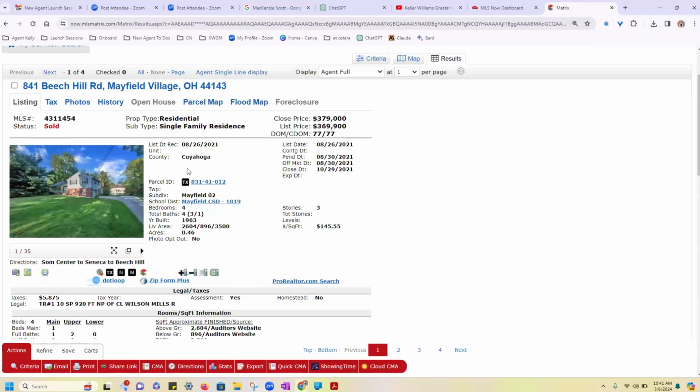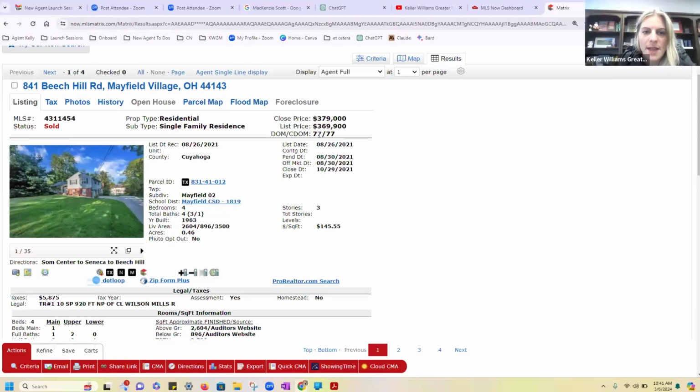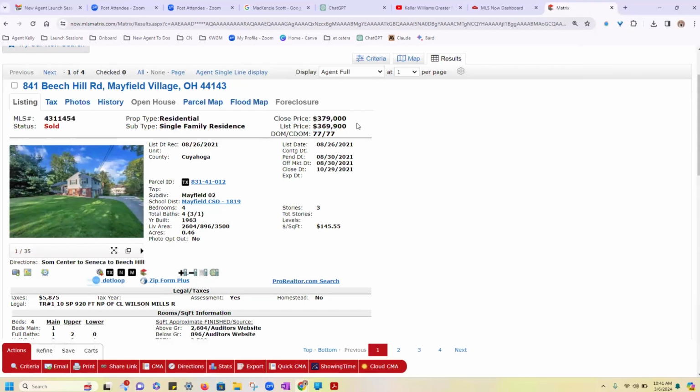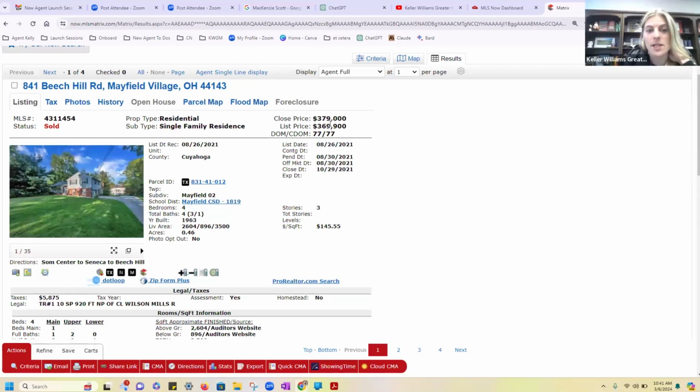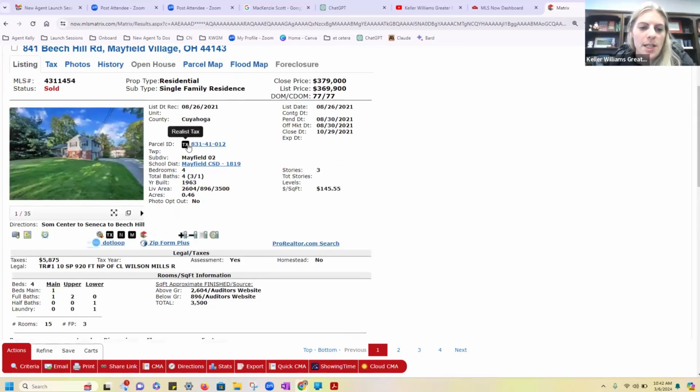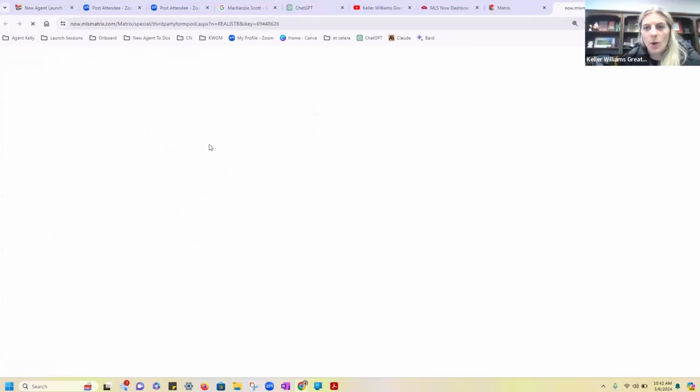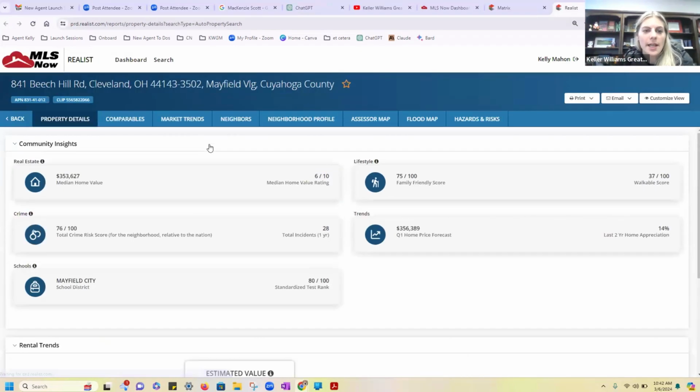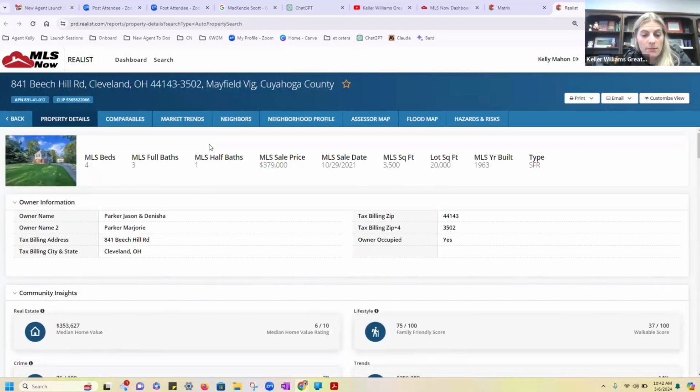So obviously, going through the photos, it shows what the price closed at and what it was listed at. It looks like they got an addition like $10,000 over asking for this. And then when you scroll down to where it says parcel ID, you get the parcel ID number. If you click on that, it'll open up a new tab and bring you to what's called Relist. And Relist is basically an auditor's website, so it shows you the history of the property.